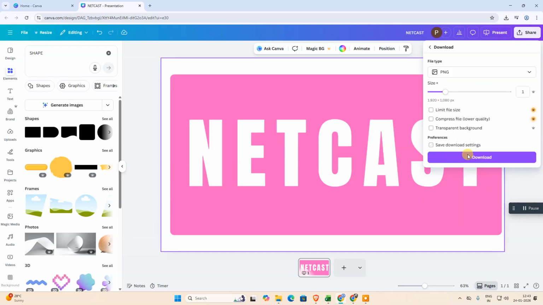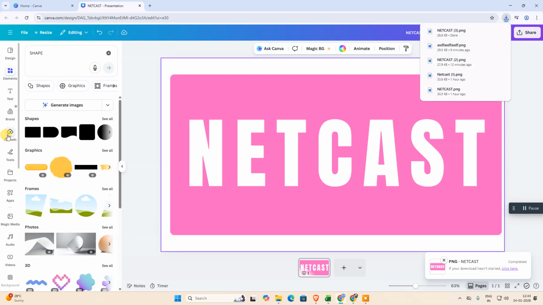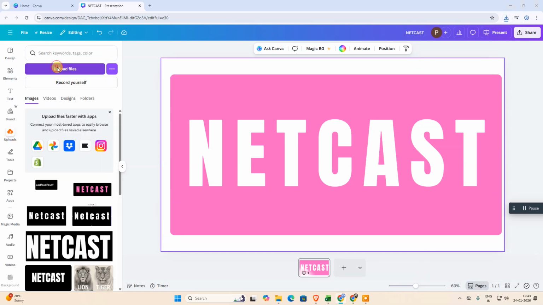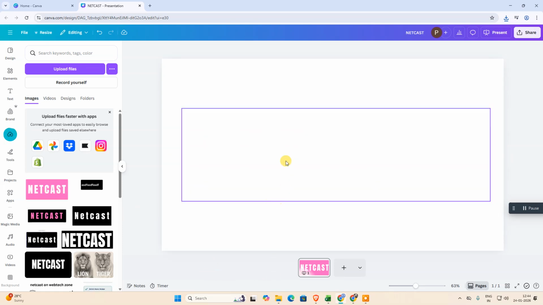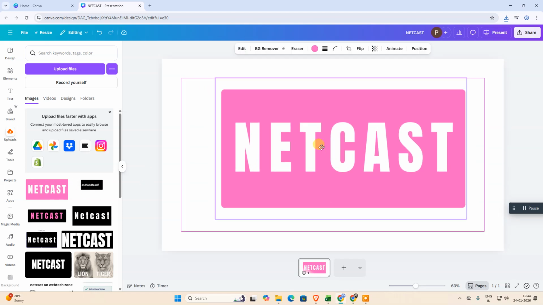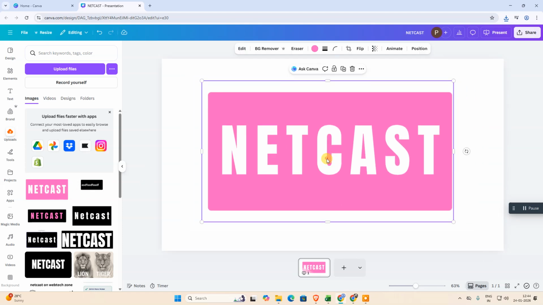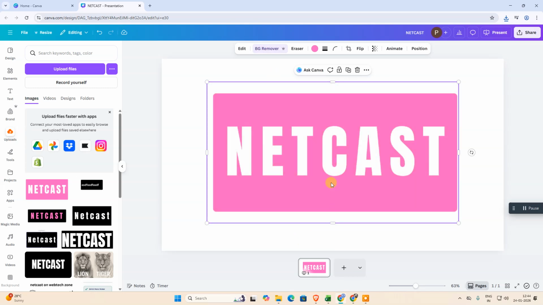Download it. It will start downloading. Now go to upload and upload the file which we have already downloaded. The file has been downloaded. Now select the original text and background and delete them. Now select that image and upload it here. Now remove the background. The background has been removed.